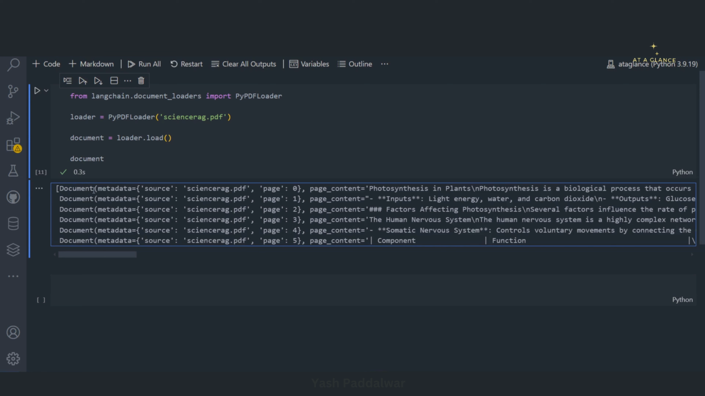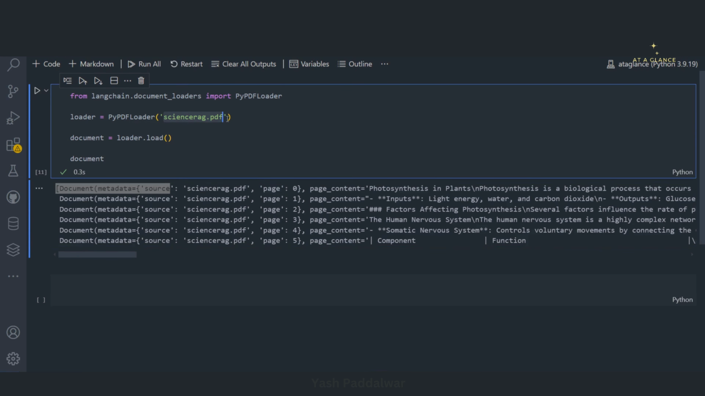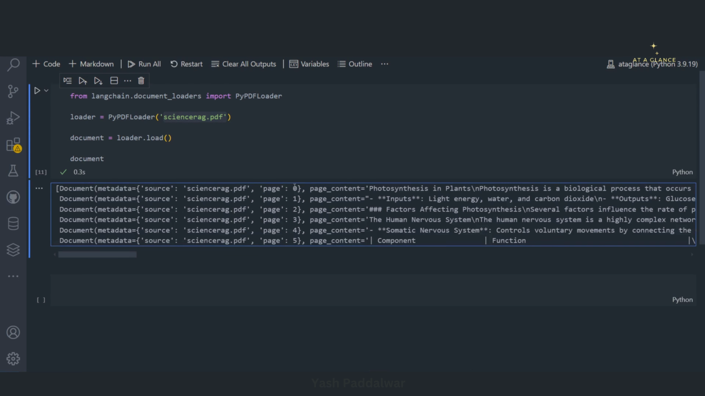Now in this document object, you can see that along with the page content, we also have the metadata. Inside the metadata, we can clearly see we have the source and the page. Source is what you put as the path in the PyPDF loader, and the page is by default the page number present inside our PDF.